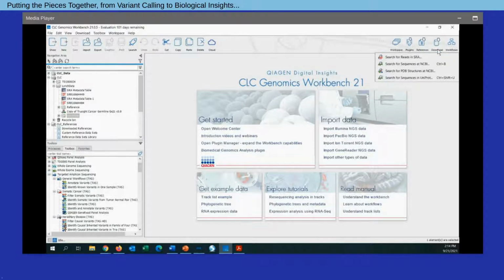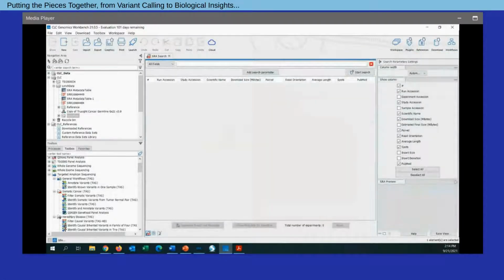And very nicely, if you direct your attention to the top right corner of the screen, the Workbench has a built-in downloader for pulling FASTQ information from the Sequence Read Archive. So very simply here, I can click Download, Search Reads in SRA. At this point, I can pull in a specific accession number for a sample, or in my case, I can paste in the project accession number and simply click Search.